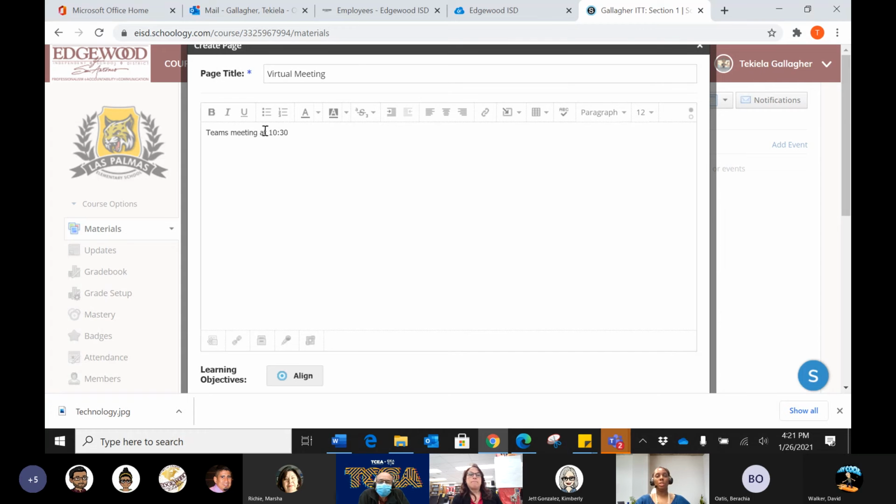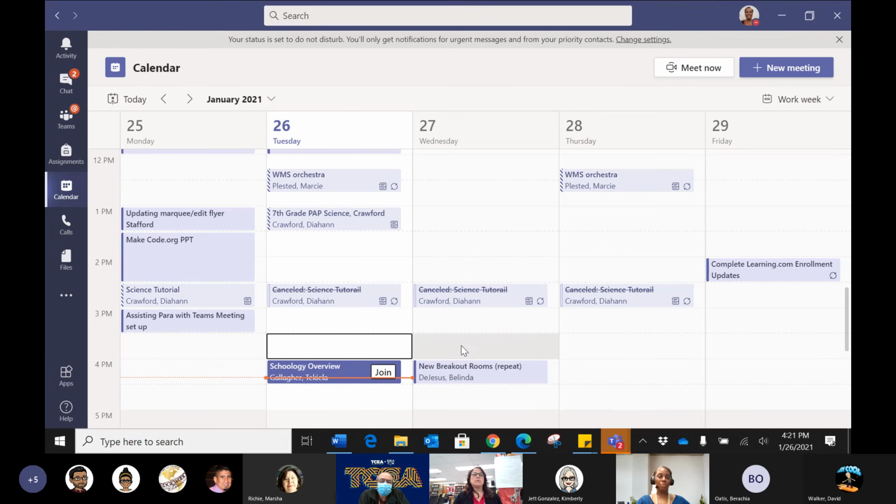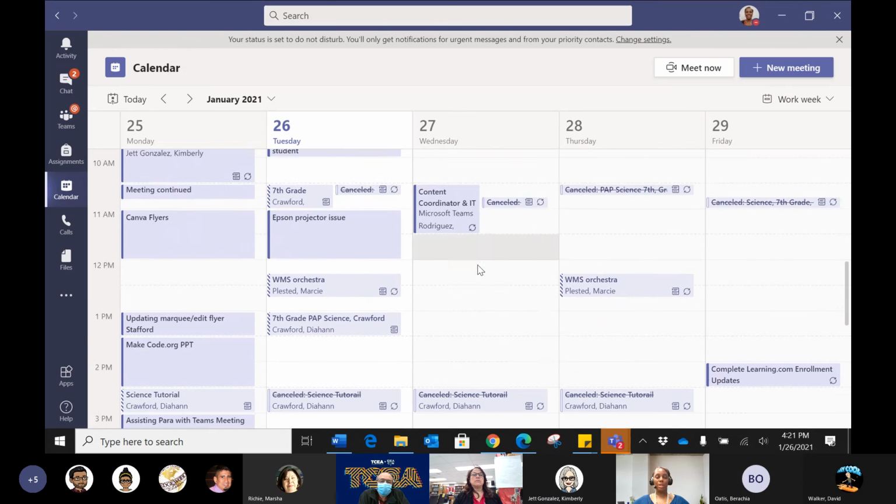And then before you do anything else here, the best practice would be to go to the meeting that you already probably have scheduled. And then you're going to want to get the meeting options. Let me see if I'm already in one, so I don't know if it's going to let me find the meeting options.